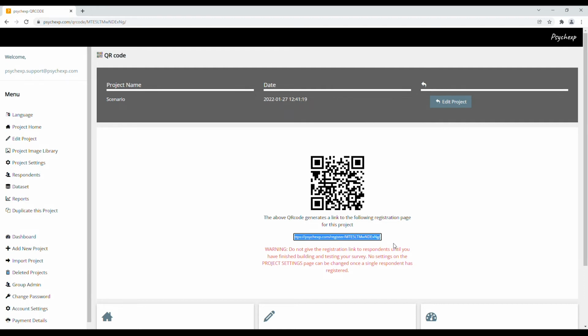Be aware that once you give the QR code or link to a respondent, and he or she completes the survey or experiment, you will no longer be able to edit any aspects of the project in the Edit Project screen. It is important that you make sure your project is exactly the way you require it by checking the project preview prior to distributing your project.